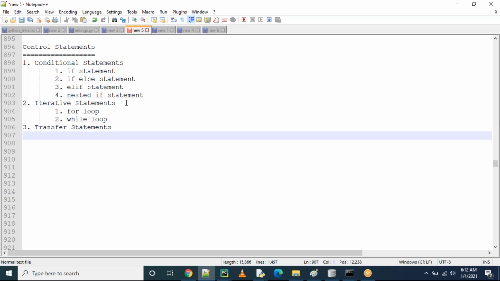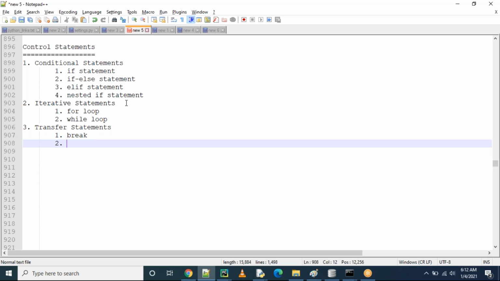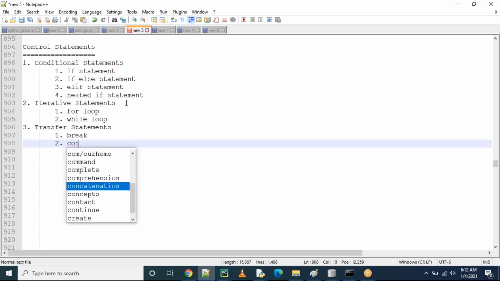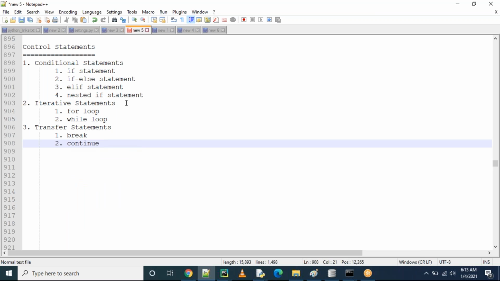Then the third one, transfer statements. The first one is break. Break means stop or terminate the block in the middle. When the program is running and at some condition I want to terminate the block completely, I want to stop the execution completely, we use break. Next is continue. Continue also terminates the block for a specific iteration and continues with the next iteration. This is what we see practically.